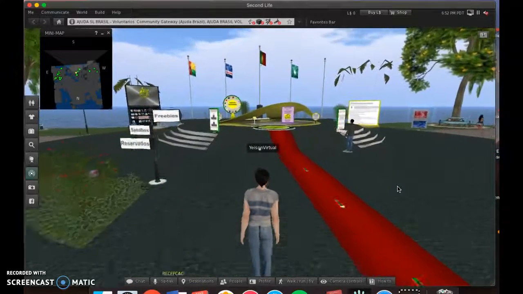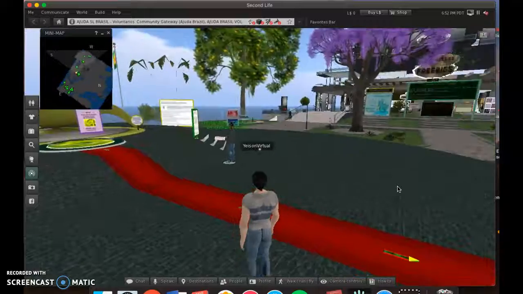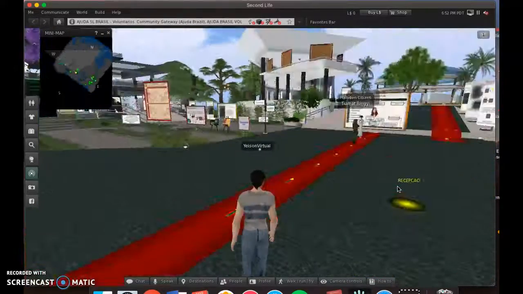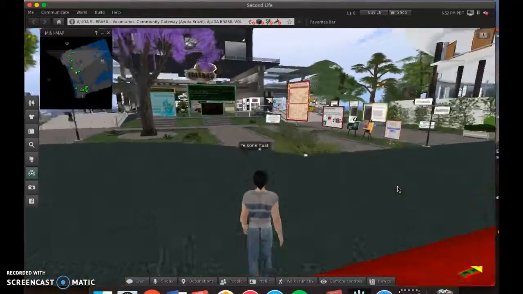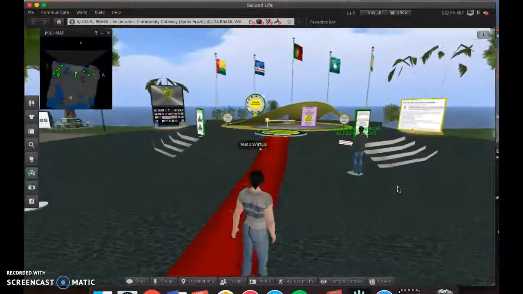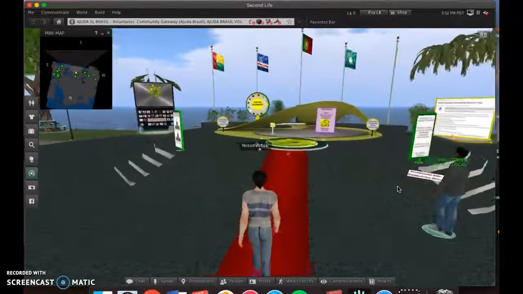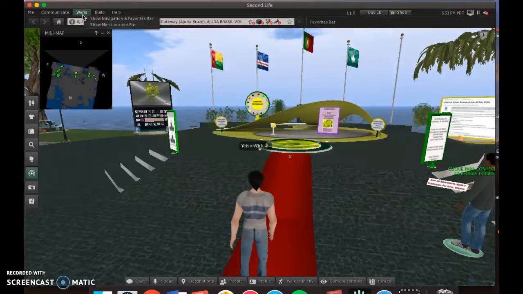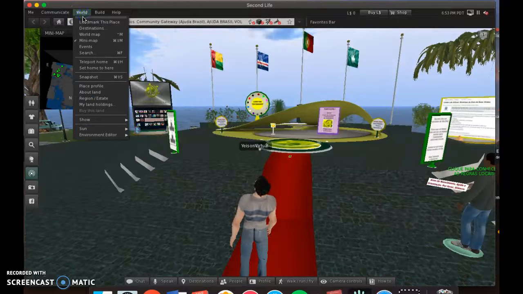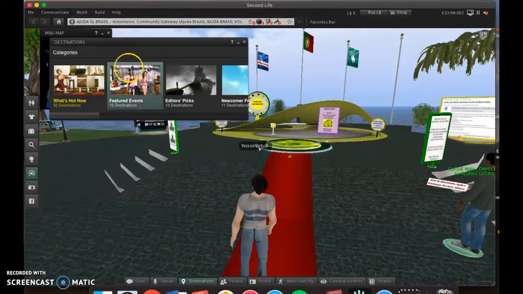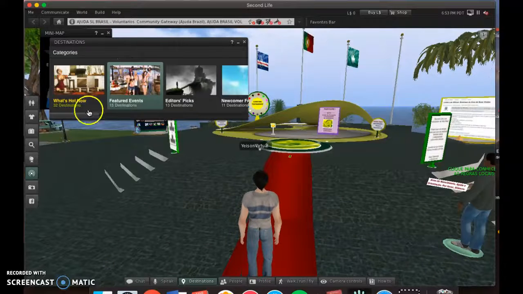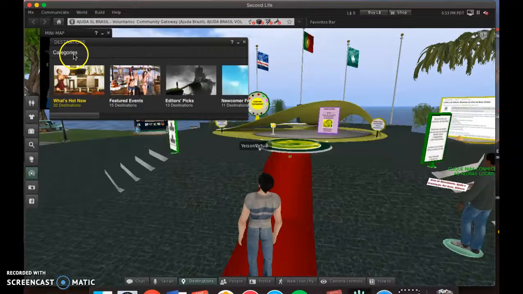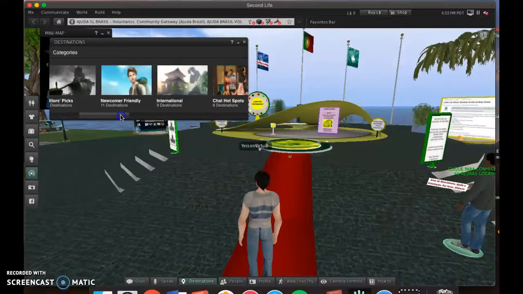The third thing I want to show you is how to actually go to a different location. To transport or teleport to a different location, you're going to go at the top of your screen, and you're going to select the third option, which is world. From there, if you notice, the second option down is destinations. And here is going to give you the different destinations that you can visit. First, it's going to give you the categories that you can access.